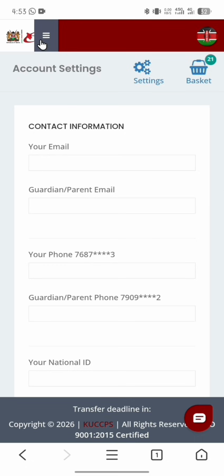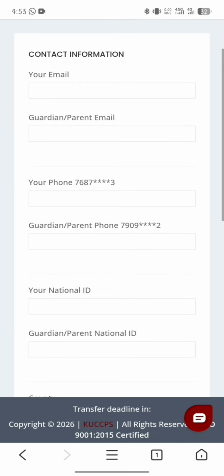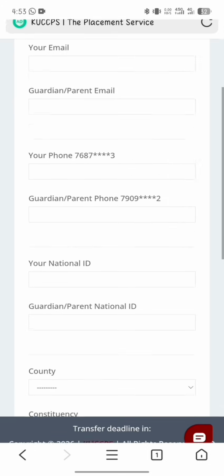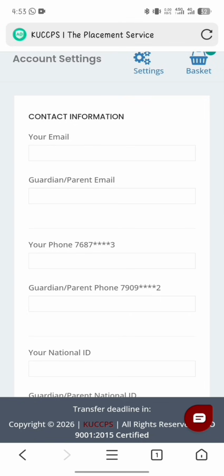After you've clicked the tab with settings, it will directly take you to this interface where you are supposed to fill in your contact information. Your contact information comprises your email, your parent's or guardian's email, your phone number, your guardian's phone number, your national ID, your parents' national ID, the county of birth, and constituency, and then you submit. So these details are supposed to be filled in correctly.